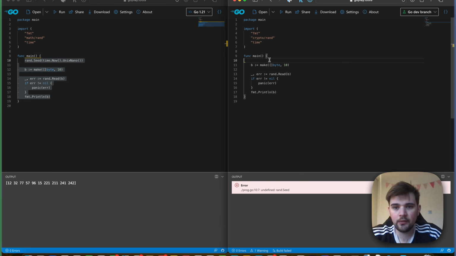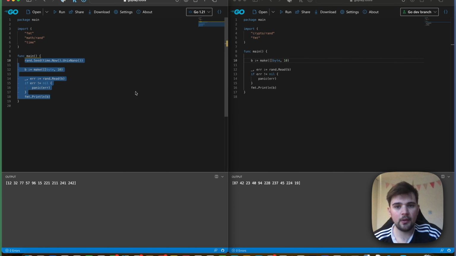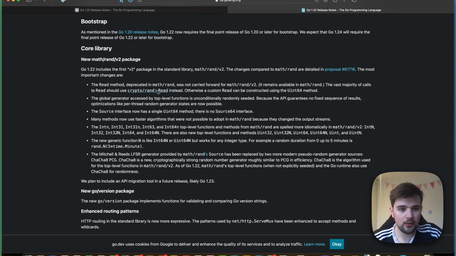So this is interesting. What we need to do instead is use crypto/rand, and we get rid of this. And if I run this, it should work now. As you can see, this is a little bit cleaner, and it namespaces the changes in rand to v2. So v2 doesn't have that Read function. If we go back to the release notes, let's see what else it has to say. The Read method is deprecated, which we've just looked at. It remains in math/rand if you want to use it, but you should use crypto/rand instead, so that's the key bit here.